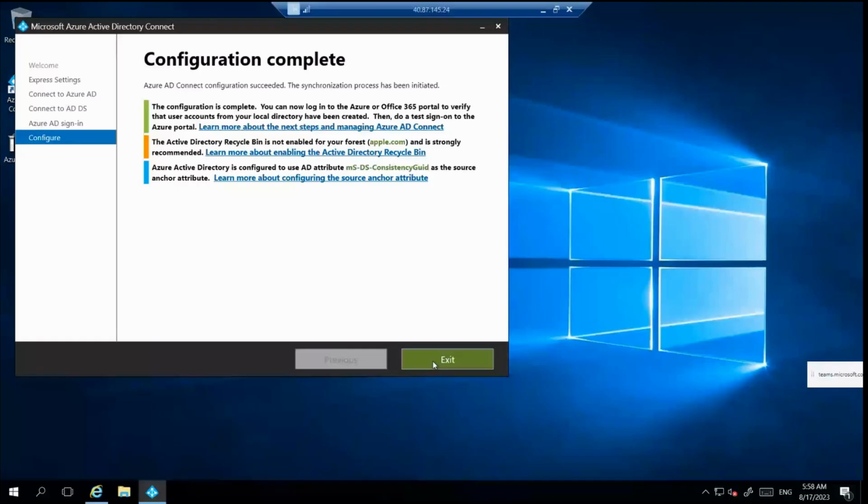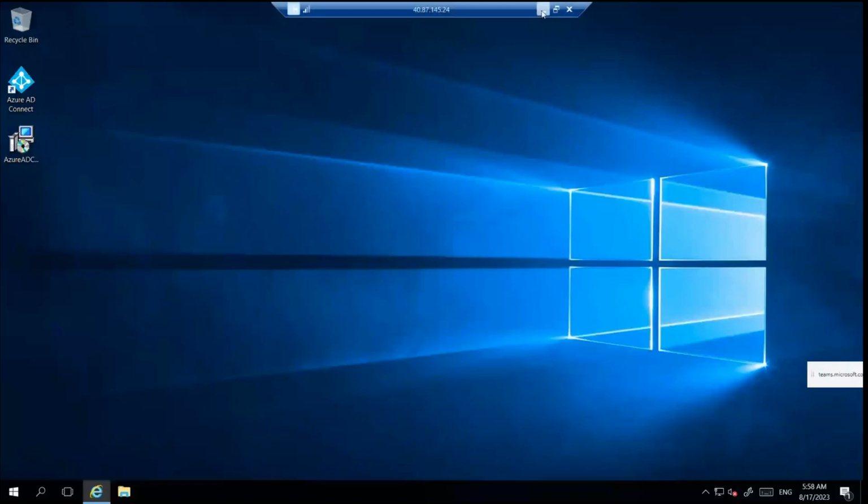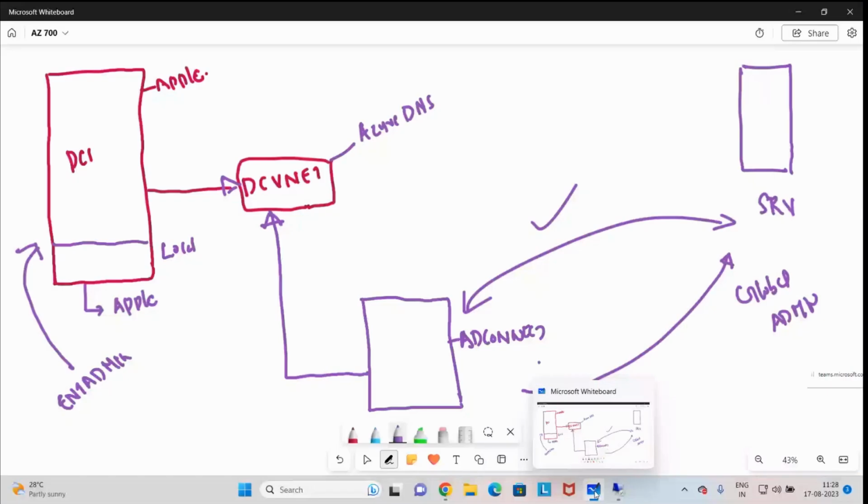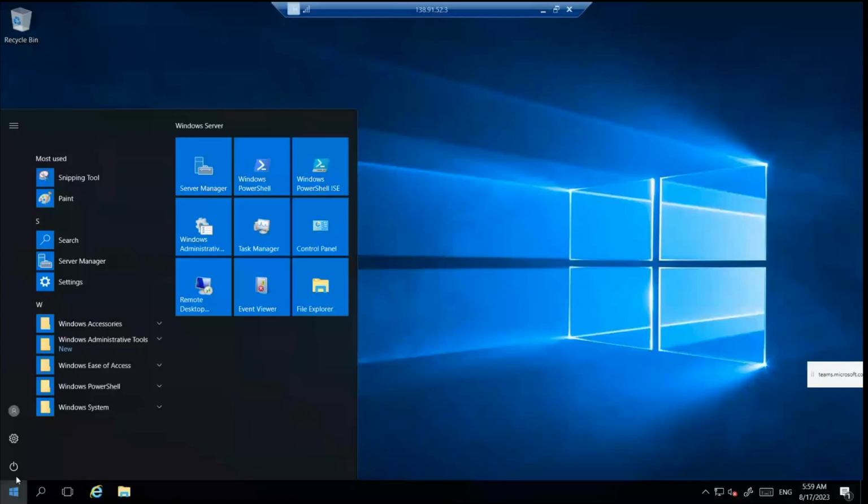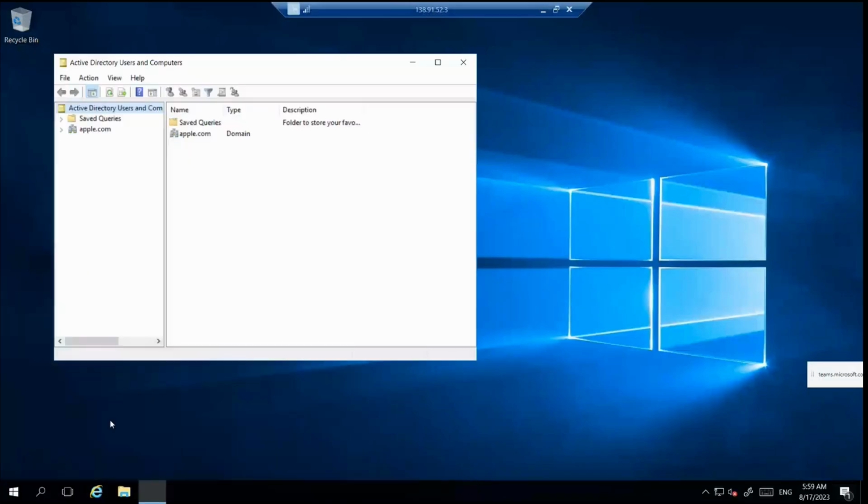With the help of that, whatever user accounts you created inside your on-premises DC have been synchronized, or replicated. You can see the user accounts we previously created in your on-premises DC. So this is your on-premises DC. If you go inside Active Directory Users and Computers, you can see the user accounts currently created here.